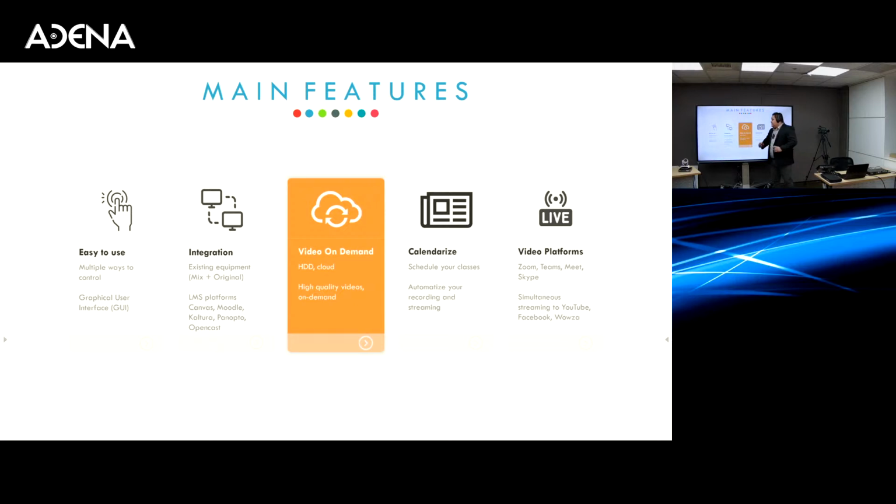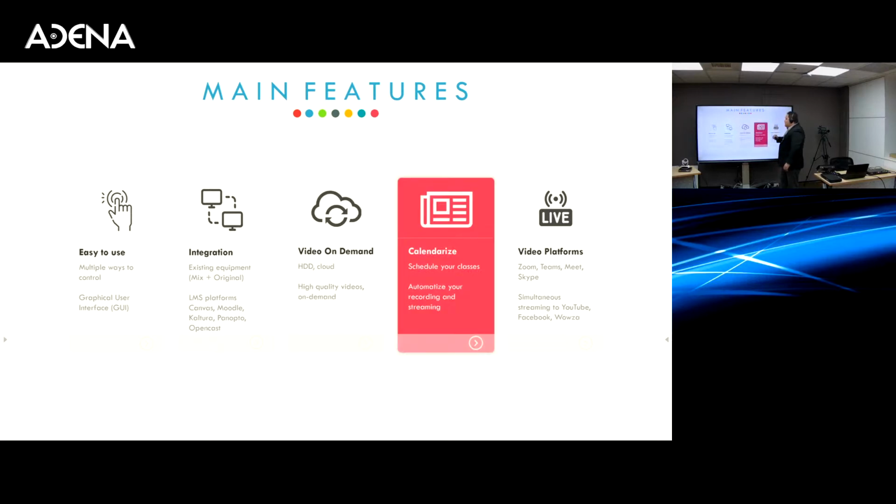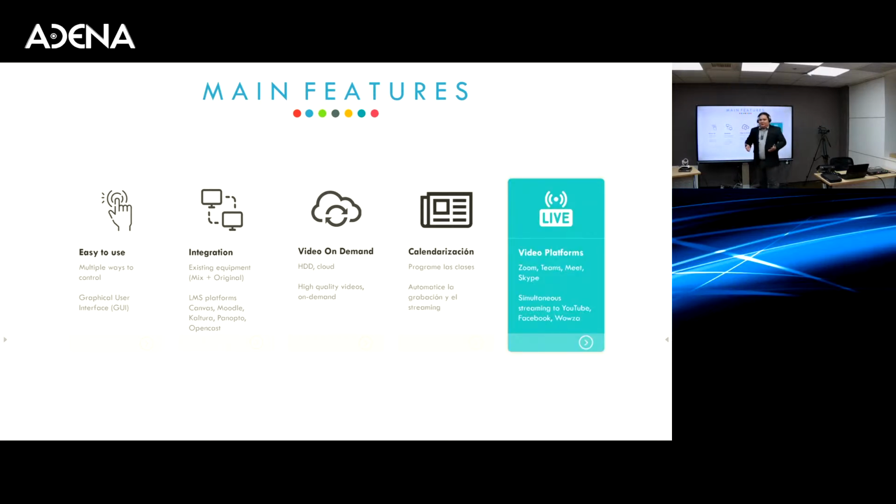And that allows us to have video on demand, so we can have the videos on the platform and on the cloud. Now, if the professor doesn't want to move the equipment at all, you can basically just export your calendar, and then you can create events, and every event that you create is basically a lesson that is going to be recorded and streamed into the media station. So it's also possible to integrate with the current video platforms that you are using at the moment, such as Skype, Zoom, Teams, and so on.